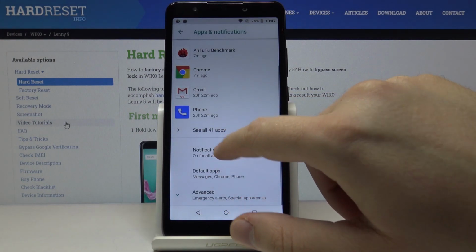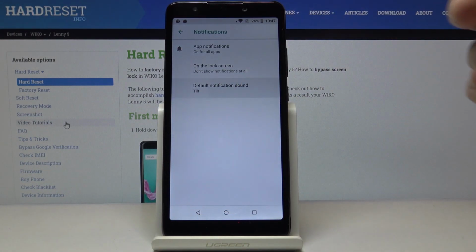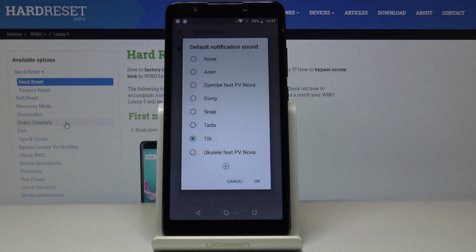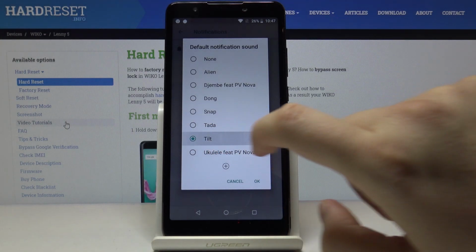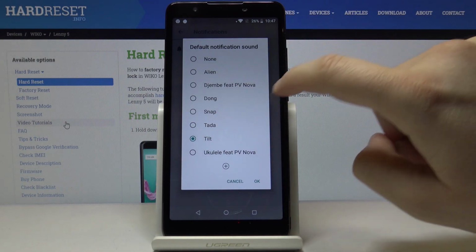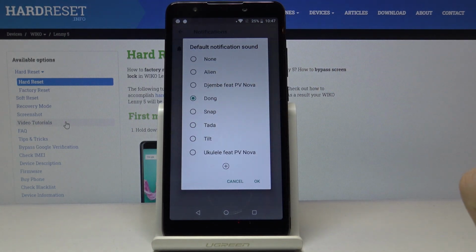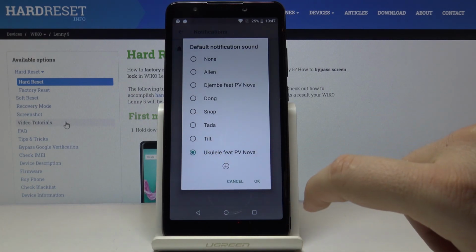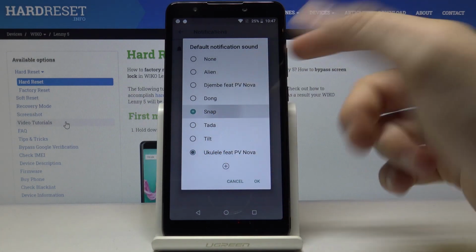And the last option is changing the sound of our notification. Currently it's set to Tilt, but we can change it to Dong or Snap or Ukulele. Yeah, so pick your favorite.